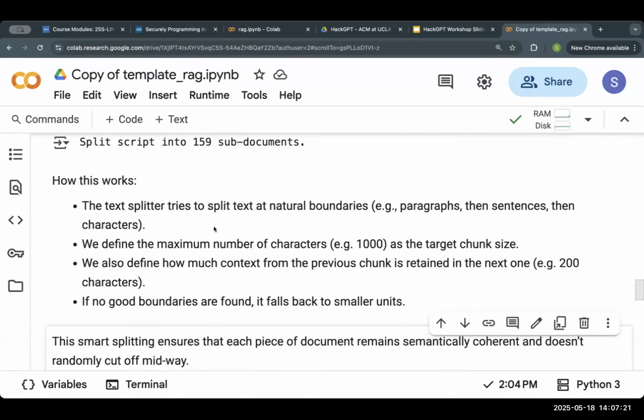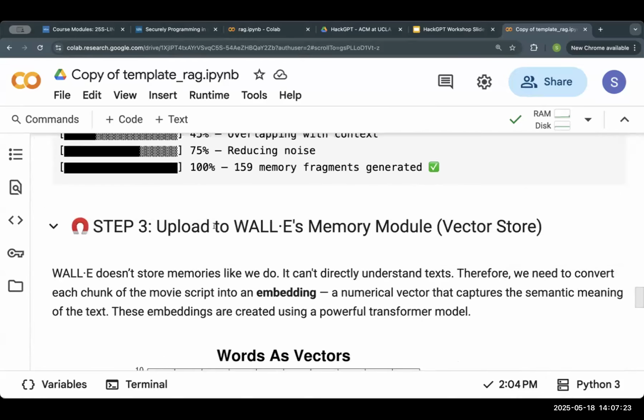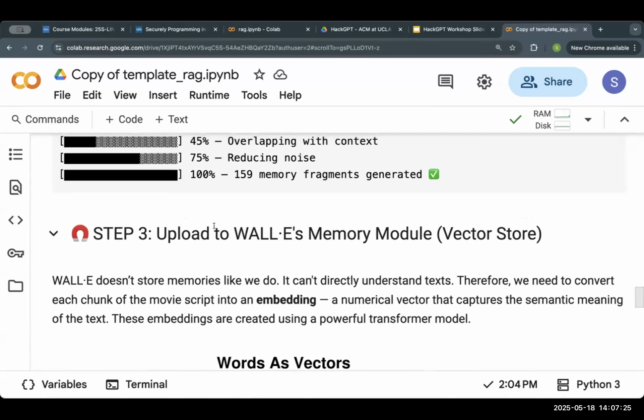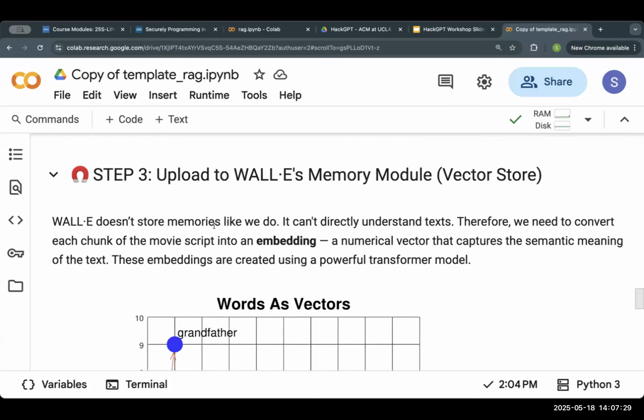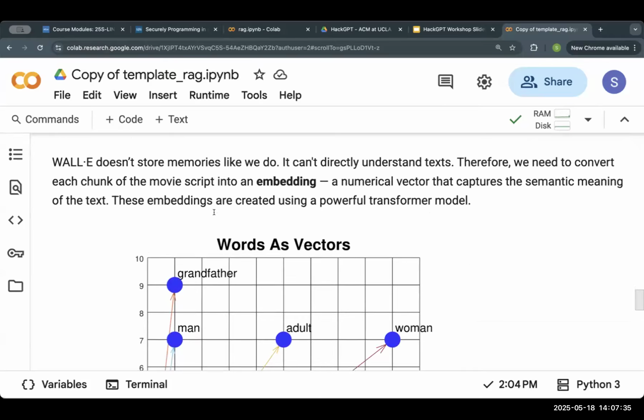All right, we are ready to move on to the next step. So now we have the documents. We have split the documents into chunks, and we're finally ready to upload these chunks into Wally's memory module. But that will mean the vector store. So unfortunately, Wally does not function as we do. We understand text and we memorize text and we process text naturally because we're human, but Wally processes things differently.